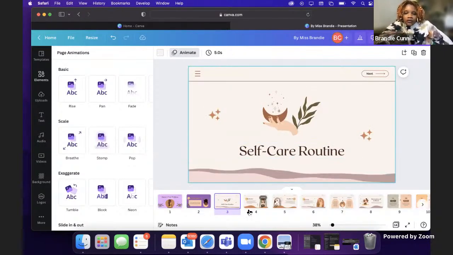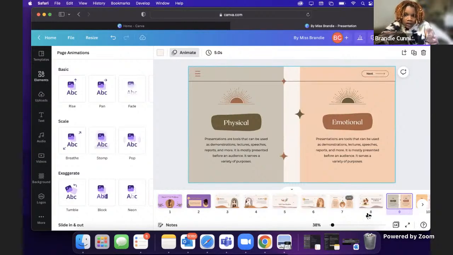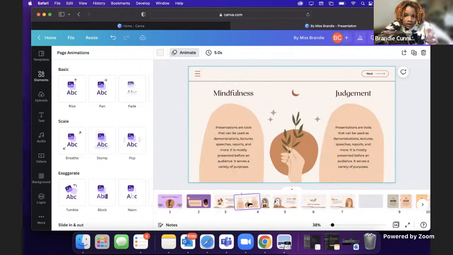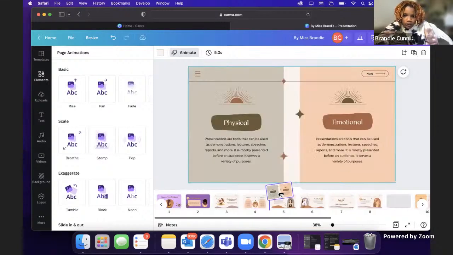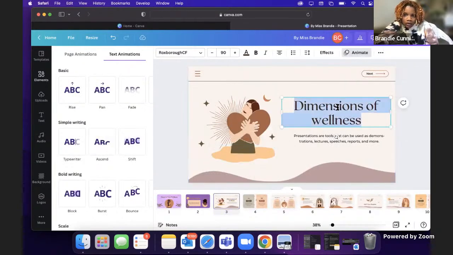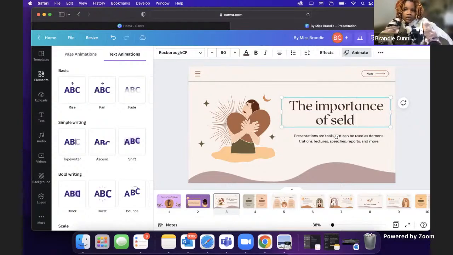So we have self-care routine. Not that I want to take this out because I might use it later, but I actually want to switch it around and add this one up here, because next I want to talk about the importance of self-care.